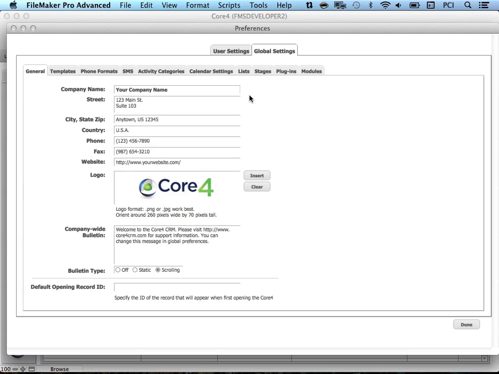You can enter your company name, street address, country, phone and fax, and website. The details here will appear in the upper right-hand header on letters and faxes. You may upload a logo for your company here. The logo will appear in the upper left-hand header on letters and faxes.